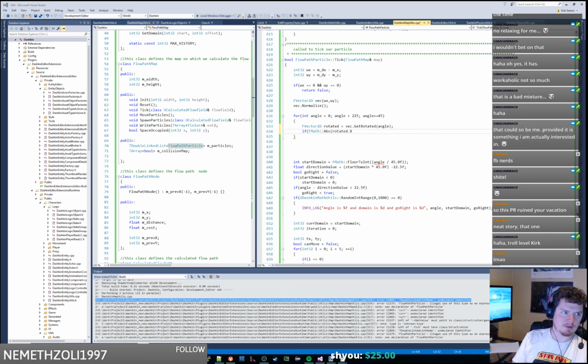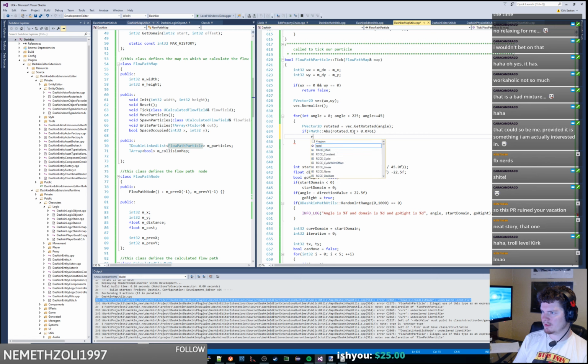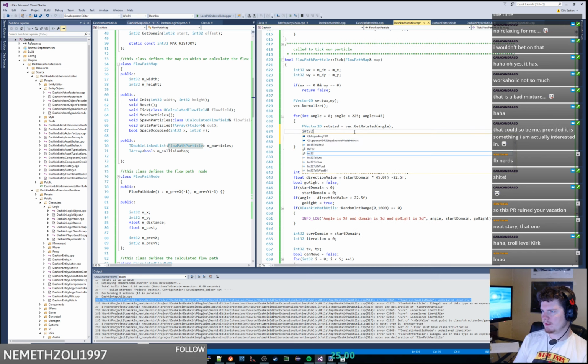Let's see, what's the cosine of 22.5 degrees? That's 0.92. Alright, so if the absolute value is greater than 0.0761, then let's see, rotated dot 32.